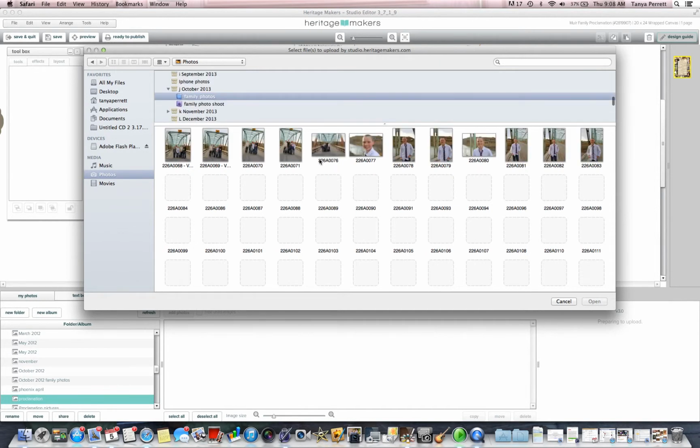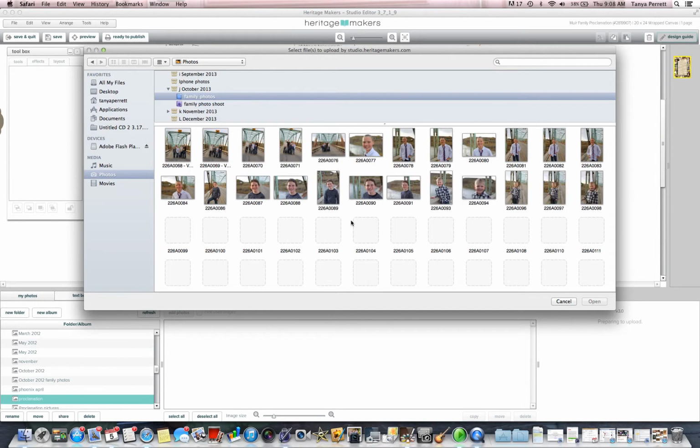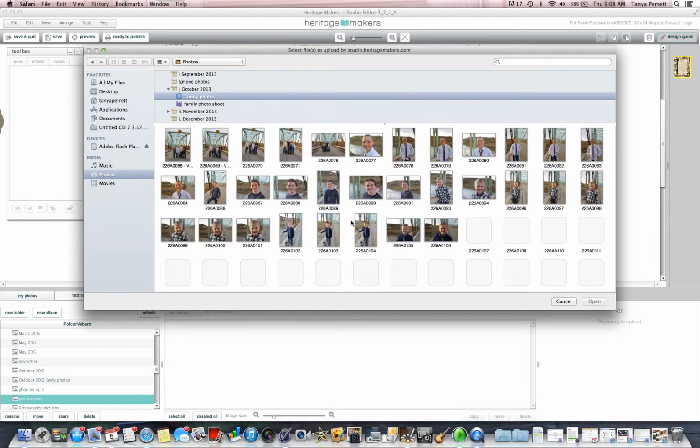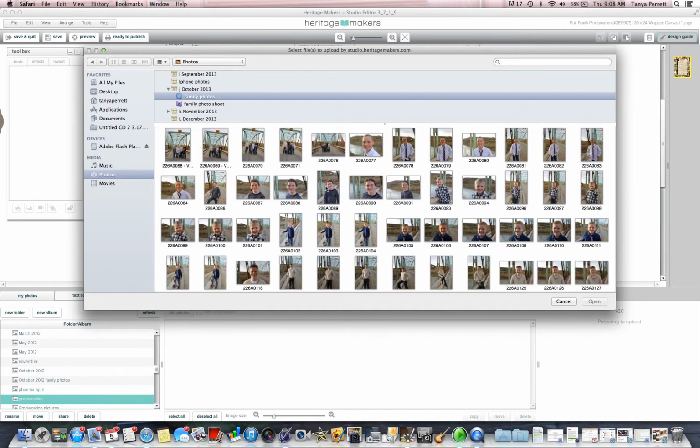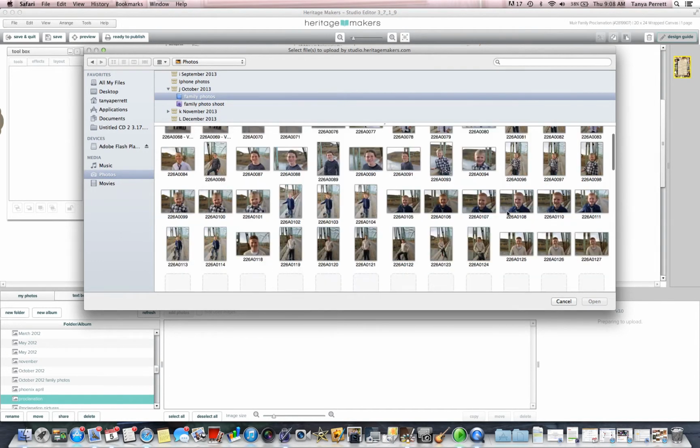All I'm going to do is click on the picture, and if I want to select all of them, if I've put them in a specific folder, then I do that. If not, I can hold Control and go through and select the individual photos. As I select them, they'll be highlighted, and I can select as many as I want. And then when I'm all ready, I'm just going to click Open.